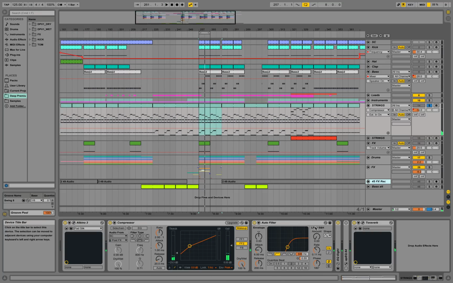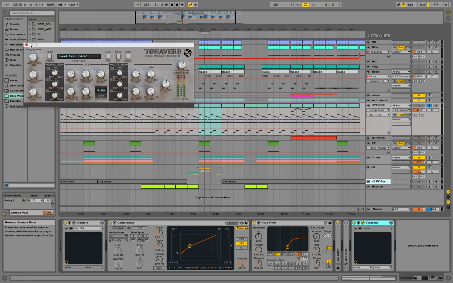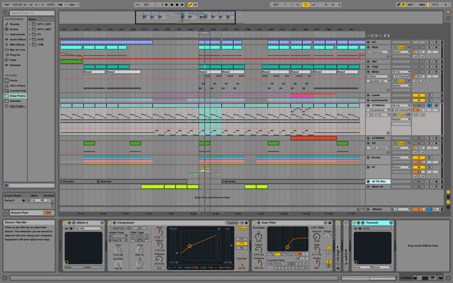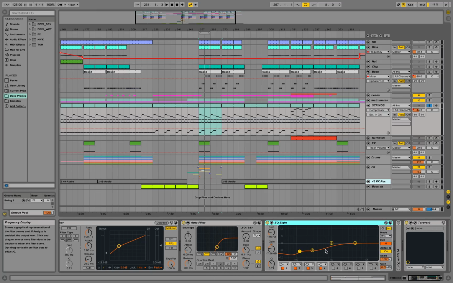And it gets a low cut, it gets some nice reverbs out of Tora Verb. I use this plugin for long reverbs. And there's a little EQ8 over here, cutting out the mid and low frequencies in the middle. It's set on mid-side mode over here.